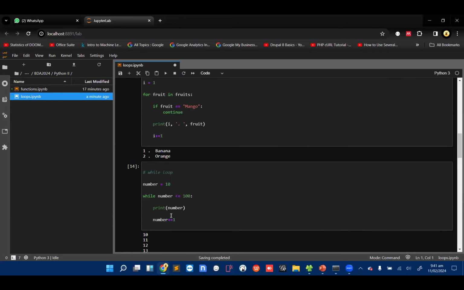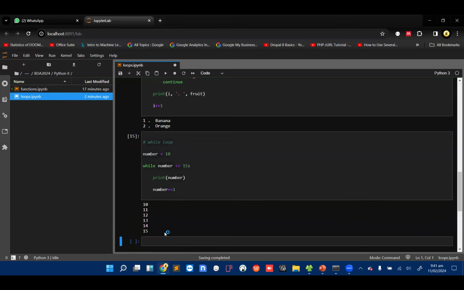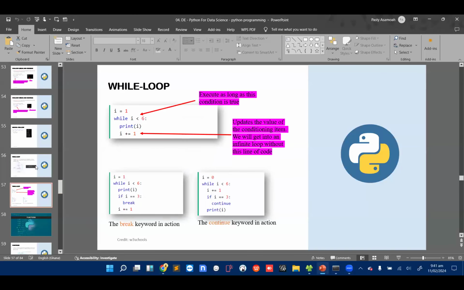Now, we can use the break in this one. We can also use the skip in this one or the continue in this one. Any question? So let me change this one here to 15 so that we can have something very short. Any questions on that? Otherwise, we are through with the while loop also.